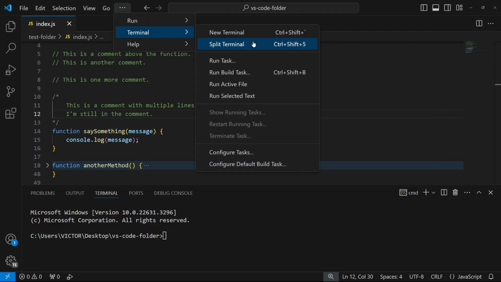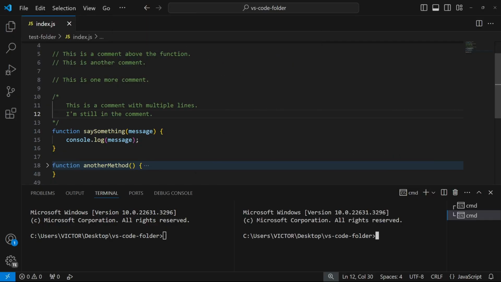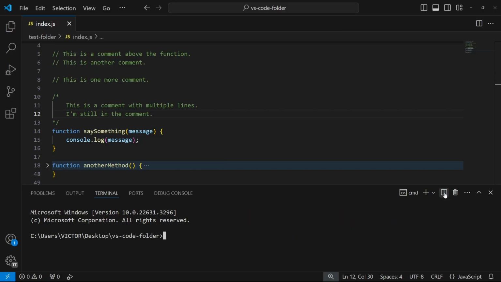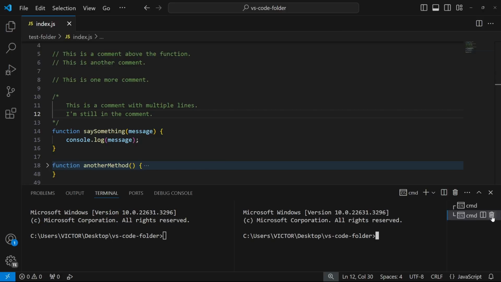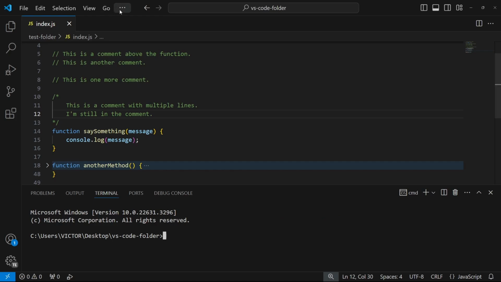That is a terminal. You can split the terminal. We have them split like this. Or you can also just click here to split the terminal. Maybe you want to have the terminals side by side. I'll just use one the way it is, so I don't really worry too much about that.